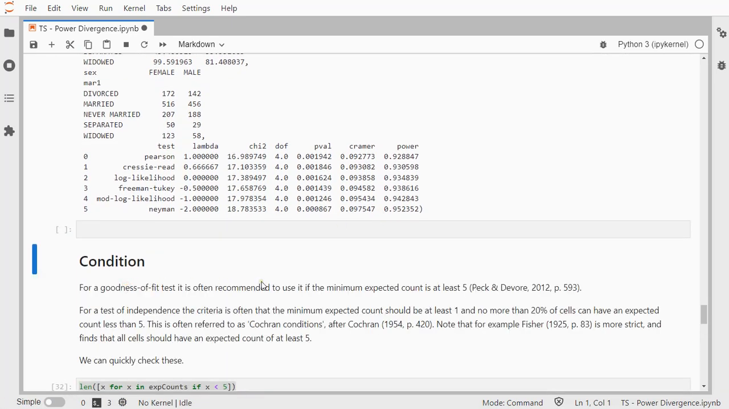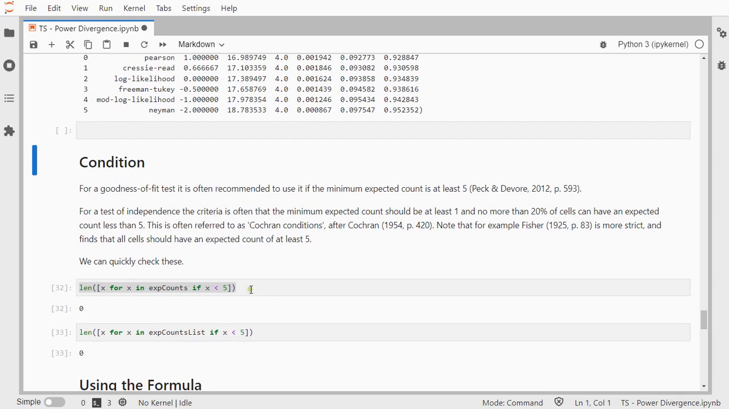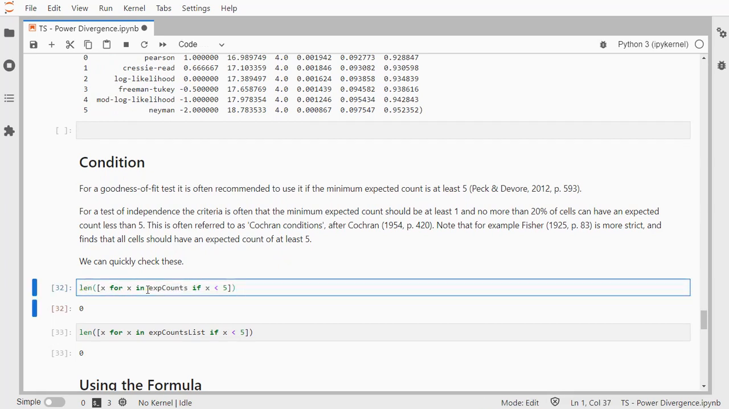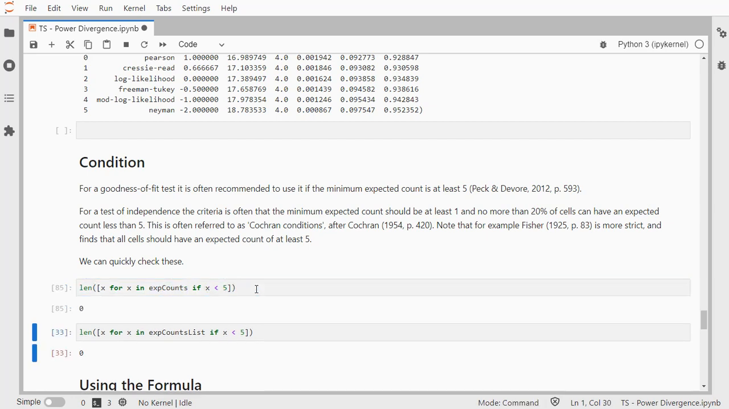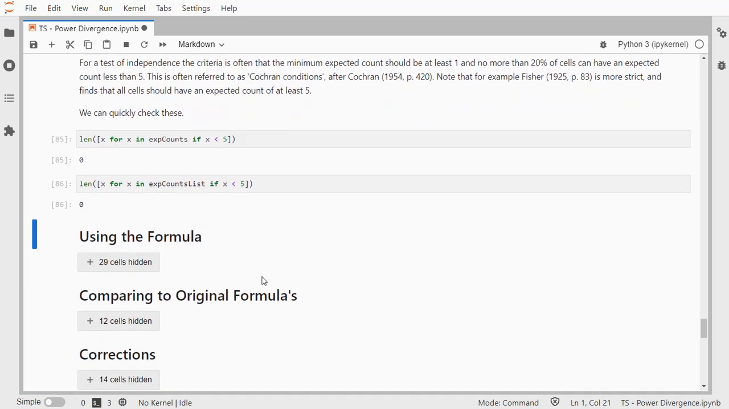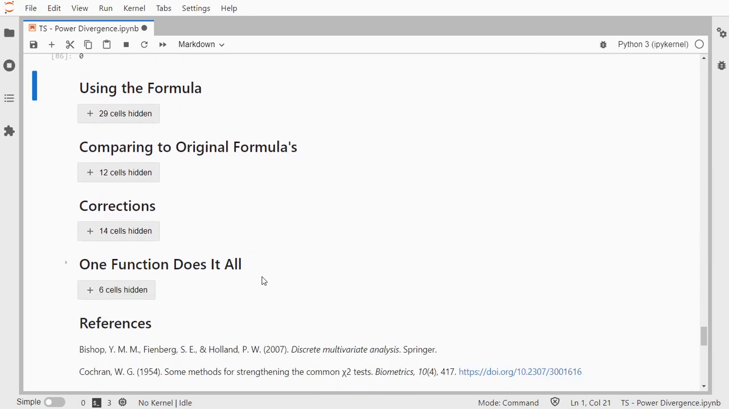Last thing to check are of course those conditions. You can do that by simply iterating over the list of the expected counts, and if it's less than 5, it tells you how many there were, and in my case for both the goodness of fit and the test of independence there were none. In another video I'll go over all the formulas.